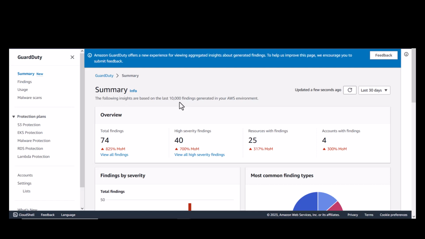The overview section indicates the total number of findings generated in your account in the current region, the number of GuardDuty findings that have a high severity level in the current region, the number of resources that are associated to a finding and have been potentially compromised, and the number of accounts in which at least one finding was generated. If you are a standalone account, the value in this field is 1.